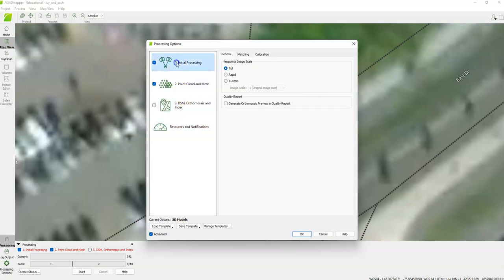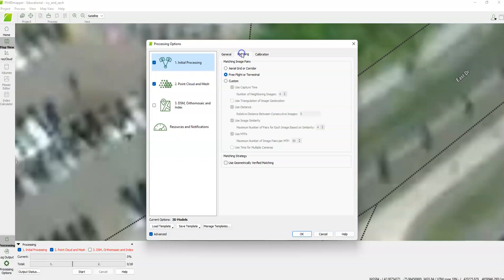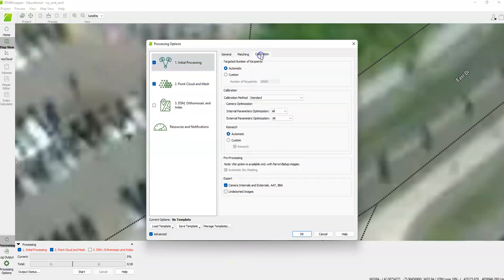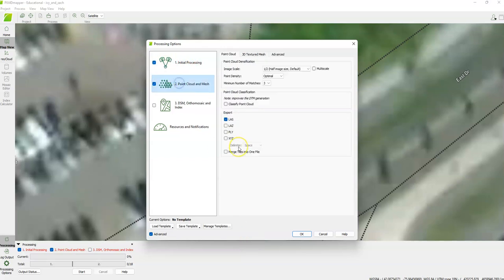Now, the settings for this are generally not so good, so we're going to need to make some minor modifications here under initial processing. Probably best to leave this at full. It's often a good idea to turn on this geometrically verified matching, and it's often a good idea to turn on rematching as well. So those are the 2 settings that I would change under initial processing. And if you don't have those, there's a little checkbox here for advanced that will let you turn those on.